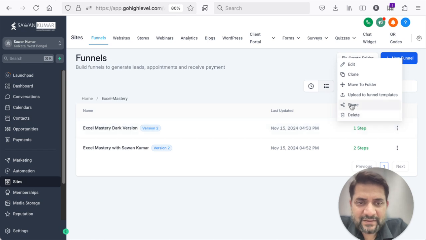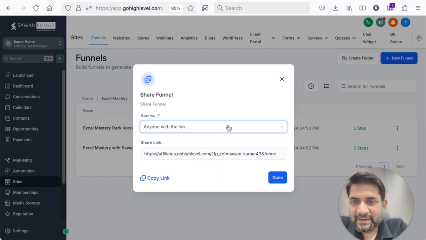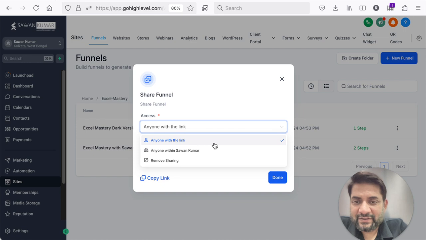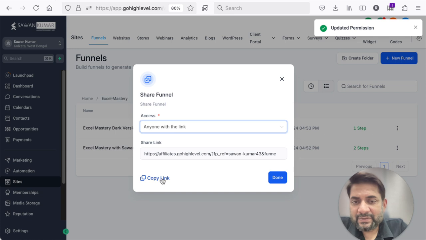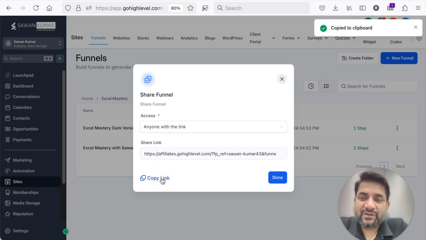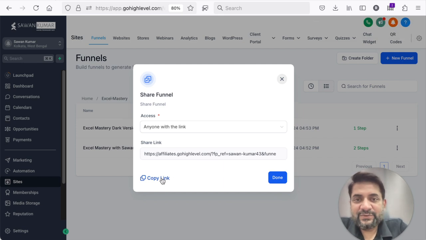Here it is. So you simply can share this as a snapshot with anyone having this link, anyone within Sawan Kumar, or you can remove the sharing. So once I copy, this becomes a snapshot of this particular funnel that you can share across your clients, and they can use this link and easily duplicate the funnel in their website or in their sub account.